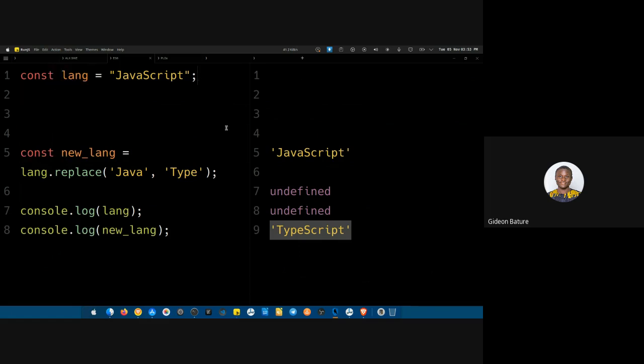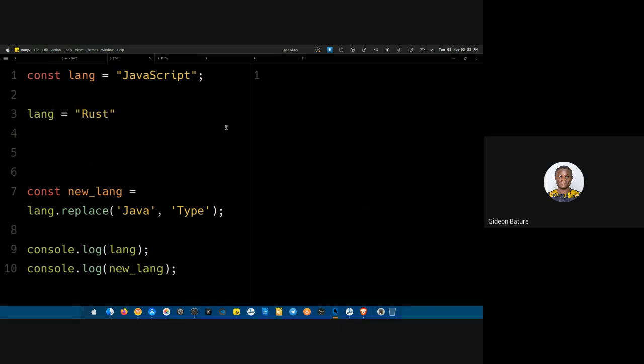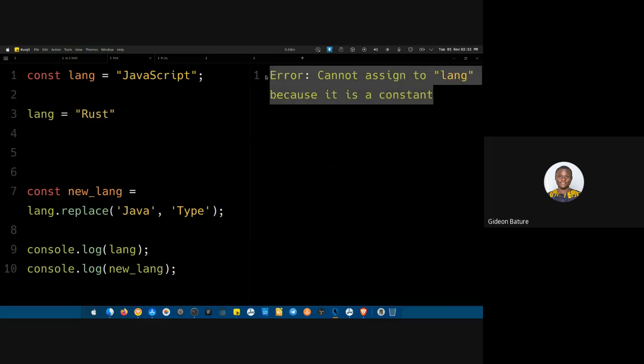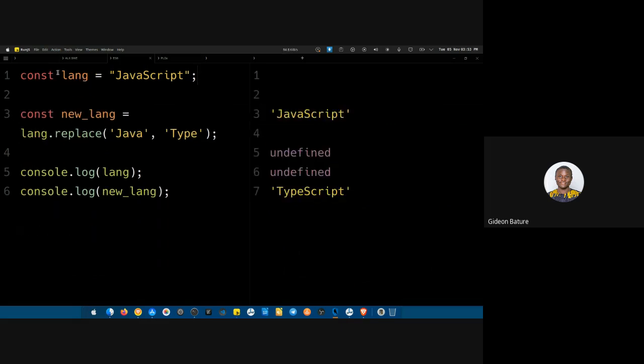Imagine now we are attempting to change this lang directly. Let's say we change it to Rust. You can see it always throws an error. But these methods understand that there's every possibility that in your code you will make use of const. So what they do is create a new string out of your original string. They don't tamper with your original string. So any question?